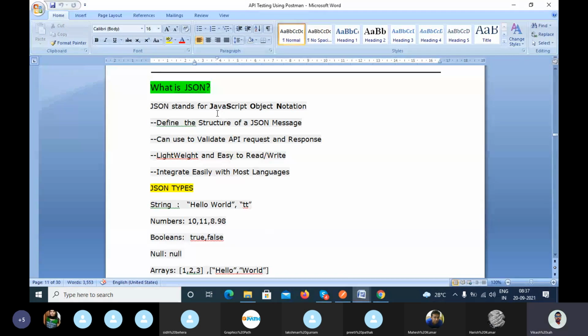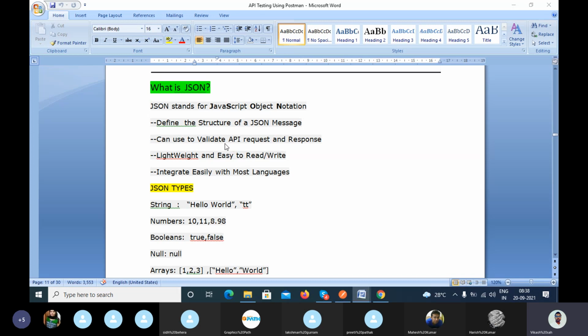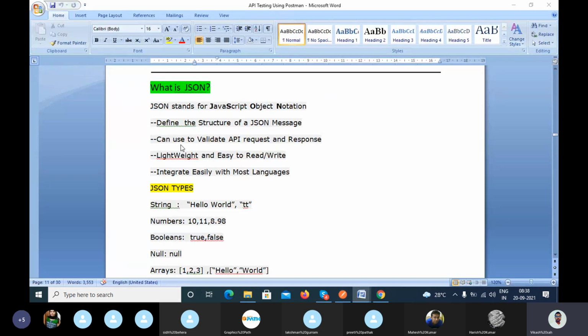So here JSON is the very simple JavaScript Object Notation. It defines the structure of the message, whatever we write here. The server will easily understand if you write the JSON object here. So it can be used to validate the API request and the response. It is the request in the form of JSON. When we connect with the server, the server will validate the JSON request, and after getting the response, the response will again be validated to check that the server is sending the correct JSON format or not. That's why I have written here that it can be used for validating the API request and response. Is the API request in the correct form of JSON or not? Is the response you are getting from the server in the correct form or not?